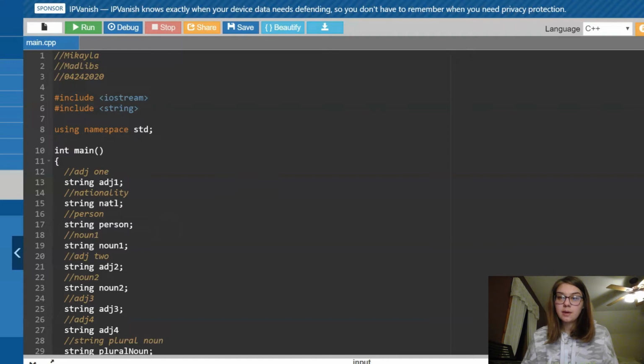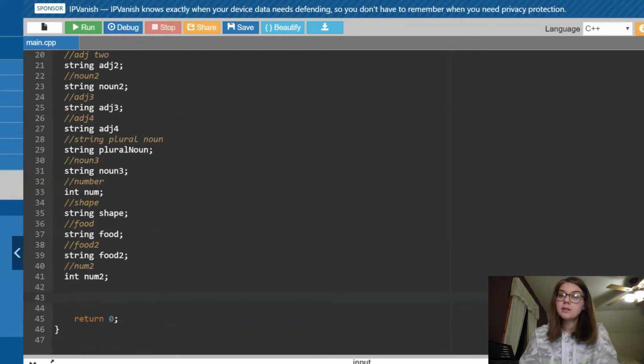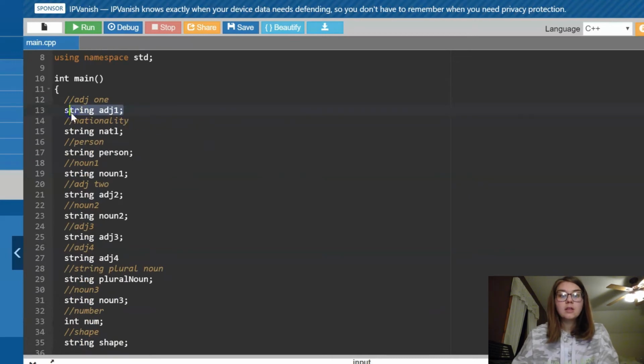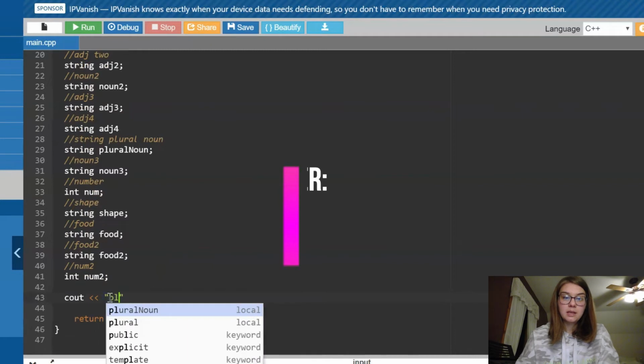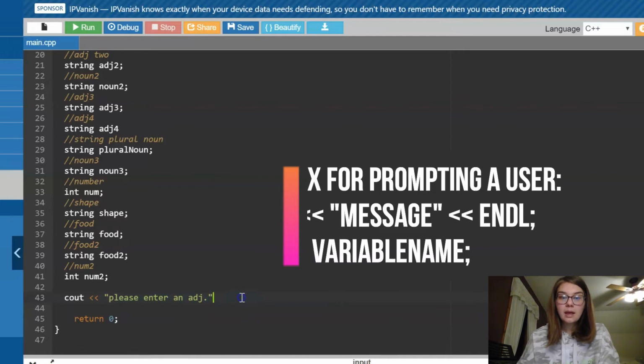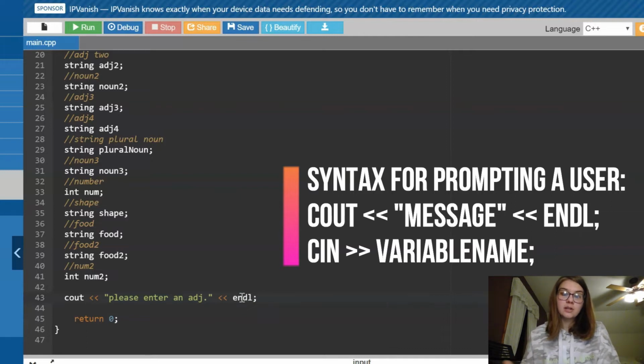Now what we have to do is read in those variables for their data. To do this, you have to prompt the user first so they know what they're entering data for. We're going to use the keyword cout, which means content out, and we're going to use this token right here. That just tells the compiler that it's going to be followed by a message. Then we're going to use the double quotations, and our first thing we're going to input is an adjective. We're going to ask the user, please enter an adjective. And then that's going to be followed by an end line.